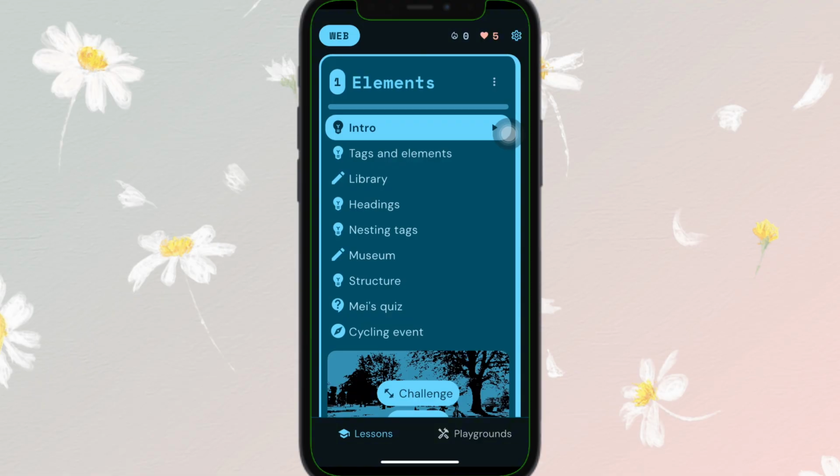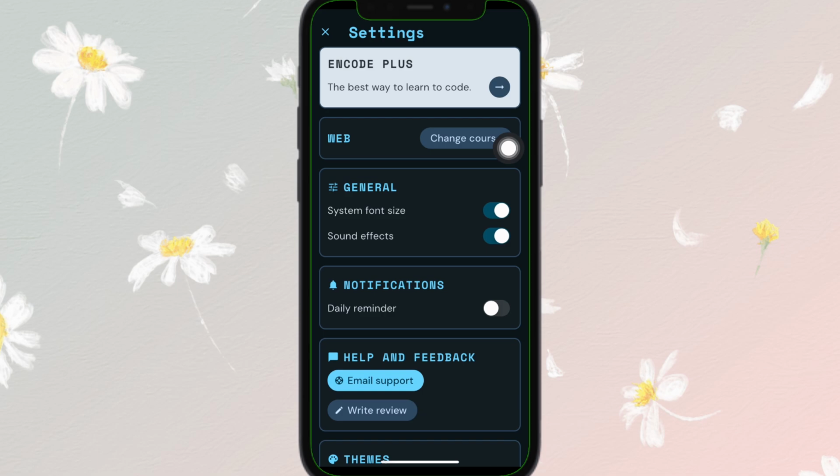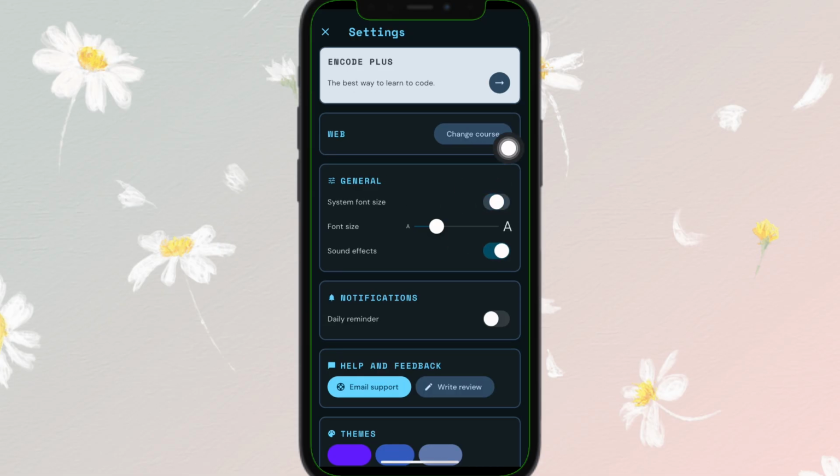Just like this. After opening it, you will find something like this on your home screen. Now tap on settings at the top right corner. Tap on it. Then here you can find the system font size. Now it is turned on. Now to turn it off, simply tap onto this button. Just like this. And now you can see you have simply disabled it.